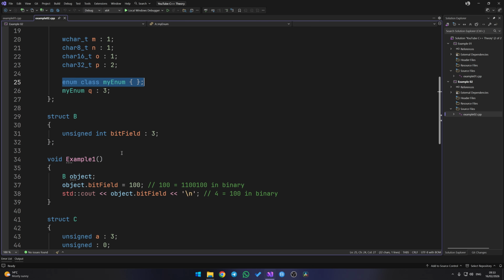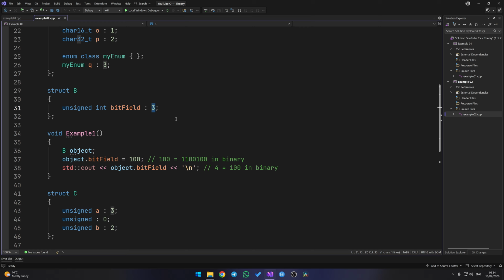Second, if you assign a value to a bit field that requires more bits than the field actually has, the value will be truncated. Only as many bits as the field size allows will be stored. In my example, we create a bit field that has only 3 bits. Then I create an object of the struct and assign the value 100 to that field. The number 100 in binary looks like this. It uses 7 bits. Only the first 3 bits will be stored in the bit field, which is 100.